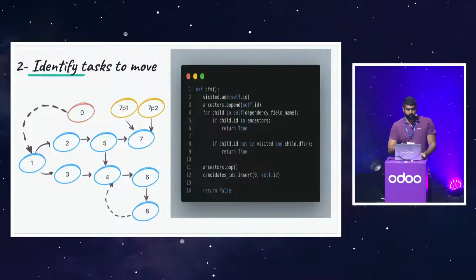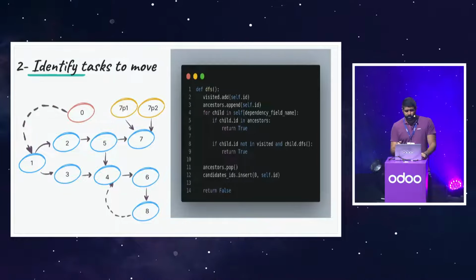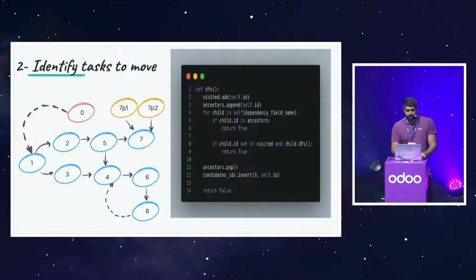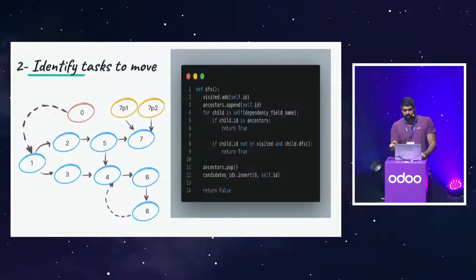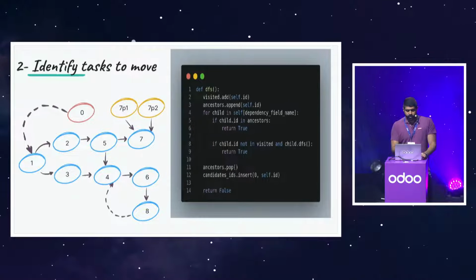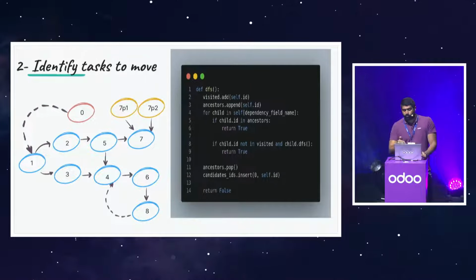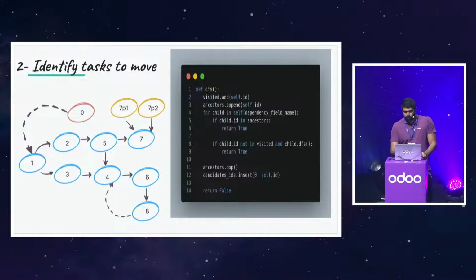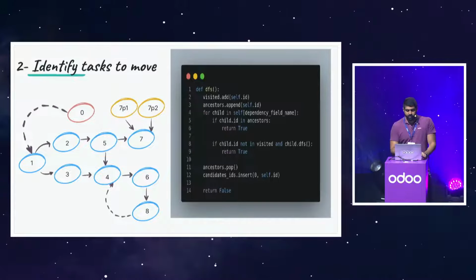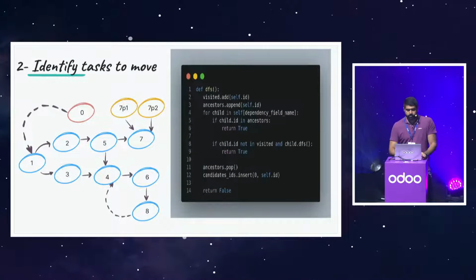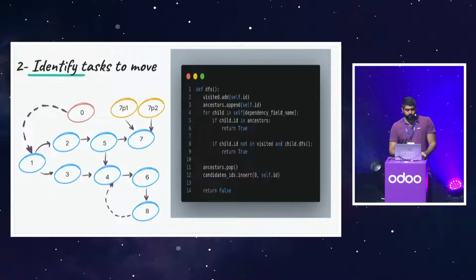So we should move 1 after 0, but we need to check the impact of moving 1. Imagine that 1 moved after 0, but created some conflict with its children, 2 and 3 in this example. We need also to move 2 and 3. After moving 2, we need to check if 5 is still valid, or we should also move 5. So that's the strategy that we will follow.